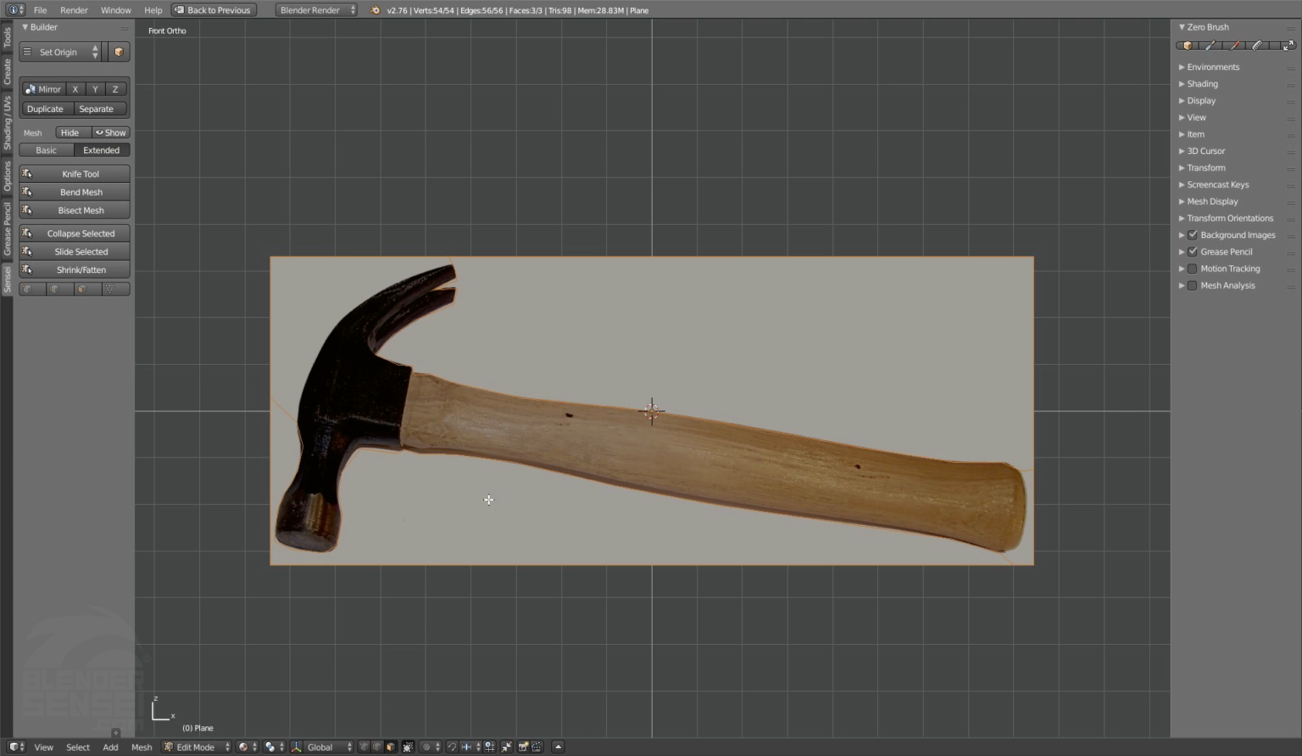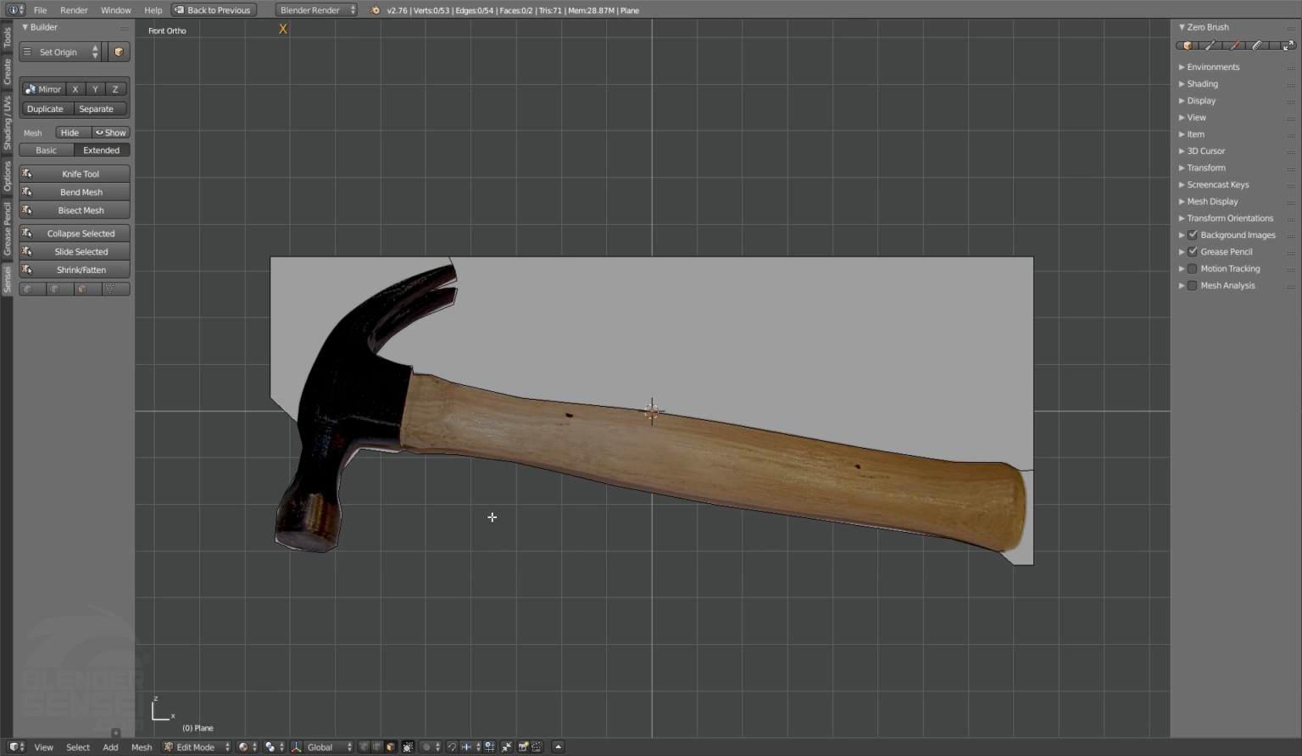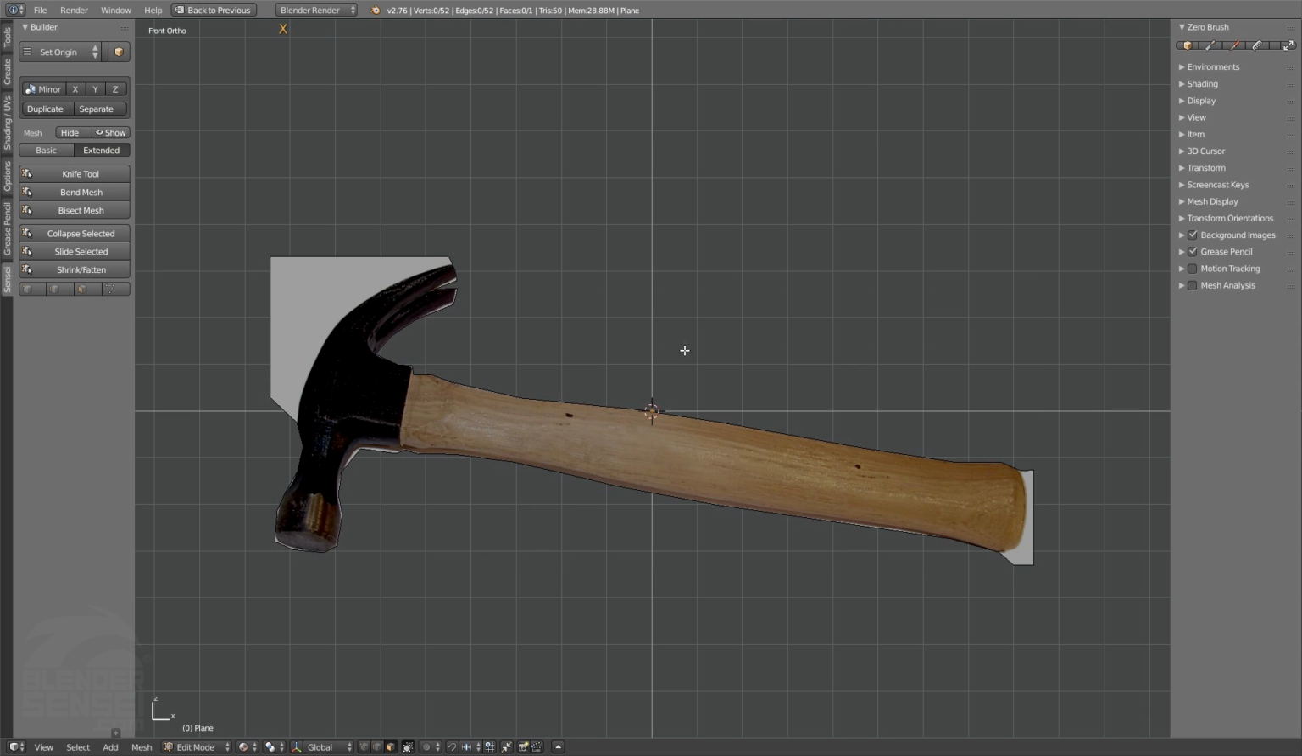And I'm already in face selection, so I could select this face, tap X to delete it, select this face, tap X to delete it, and we could press K, do another cut here. Notice it's wanting to stick, so I can hold S to temporarily disable that.